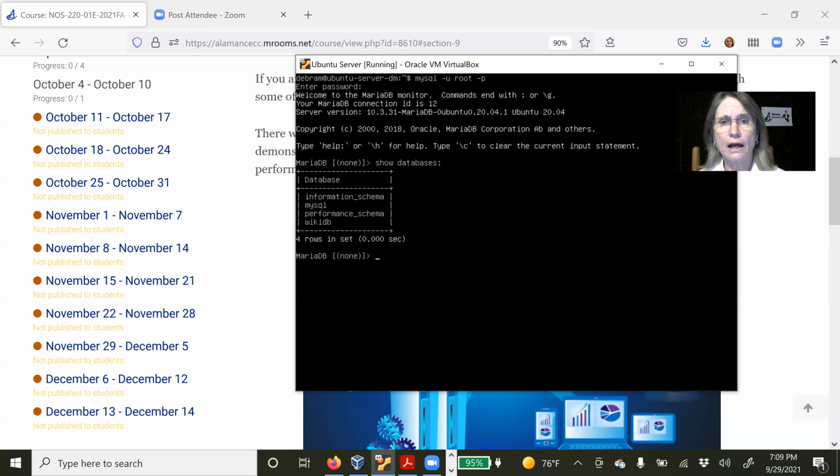I am now seeing the results of show databases, and I learned that there's a database named information_schema, one named mysql, one named performance_schema, and one named wikidb. If you happen to be one of my students in Linux admin class, you'll recognize wikidb as a database that was installed as part of the LAMP and MediaWiki project. But still, we have no particular database enabled or activated.